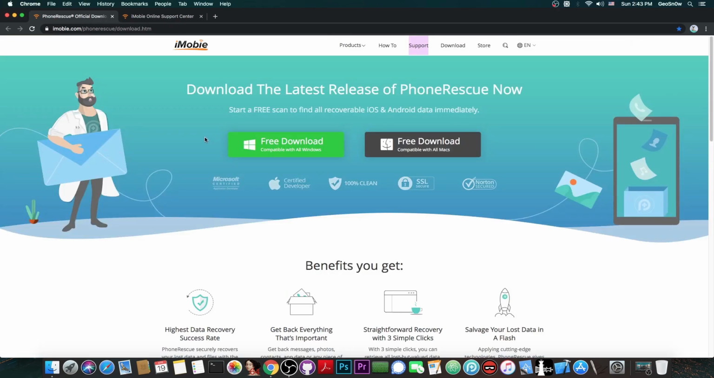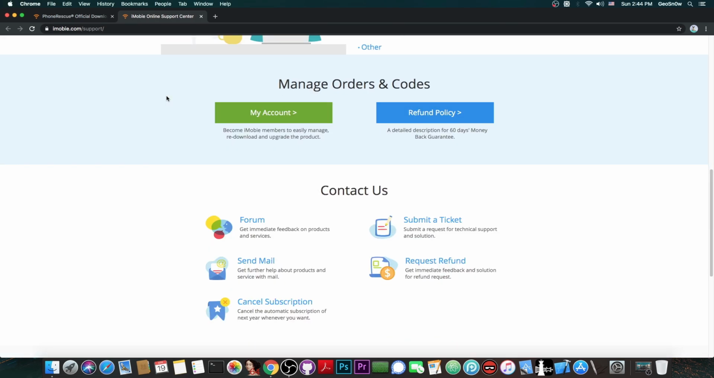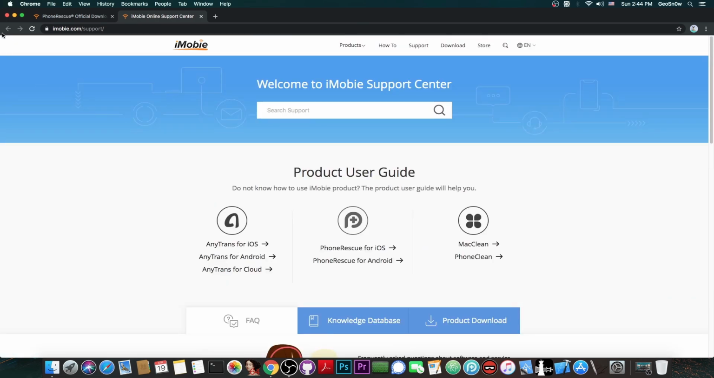Now I have the macOS version for today, but you can also get the Windows one, as I said, and if you need support for it, their support is actually quite good. They do have a pretty quick response time, so this is actually good.